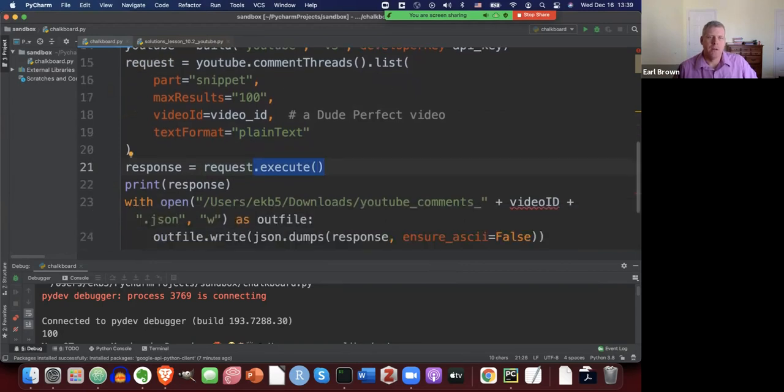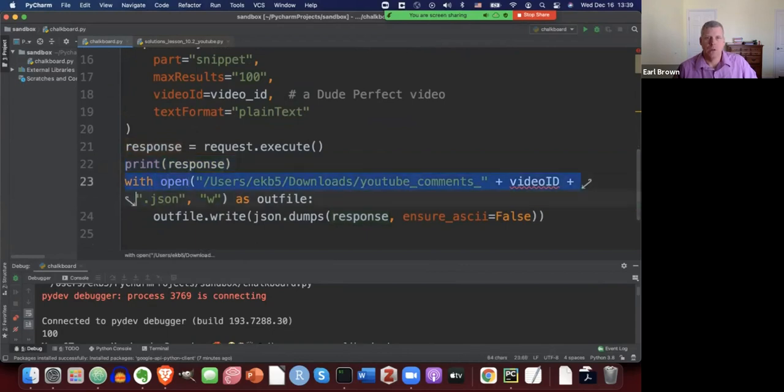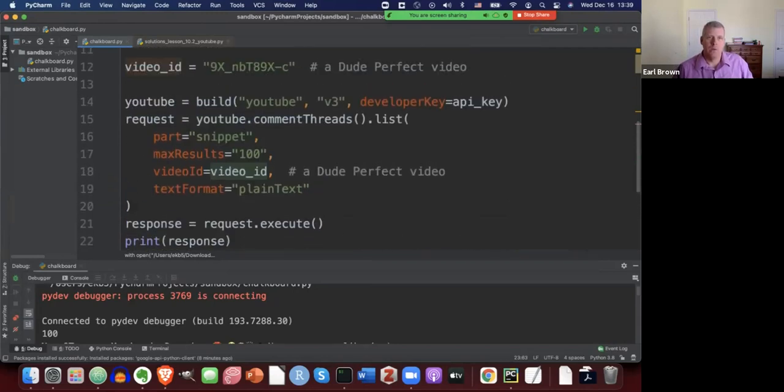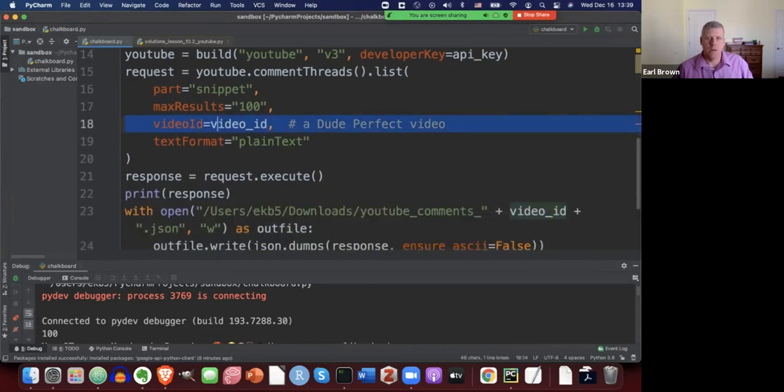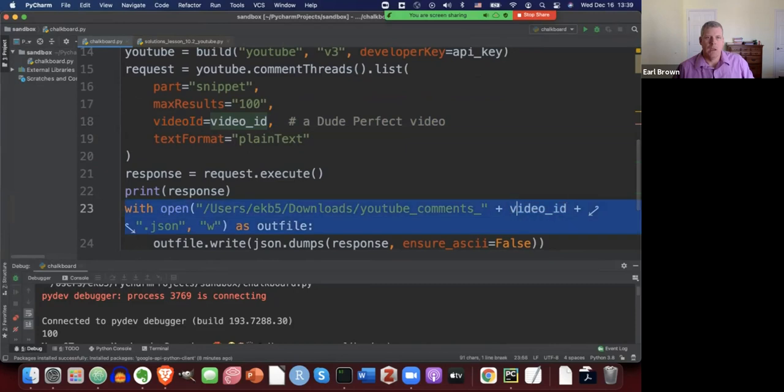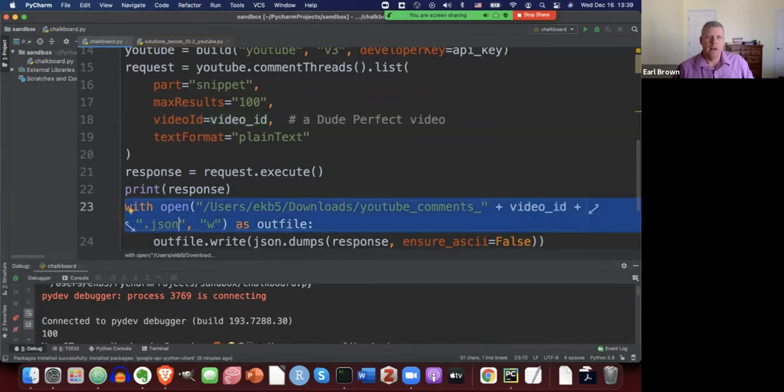Right. And then I'm just going to print it out to the console so I can see that it works. But then I'll just immediately push it out to my hard drive. I'm going to create a JSON file titled youtube_comments_ plus the video ID. That is that unique identifier for the YouTube video, right? Which I put in right here on line 12. That gets passed in on line 18 as well. And I'll use it again here to create the file name, and .json.